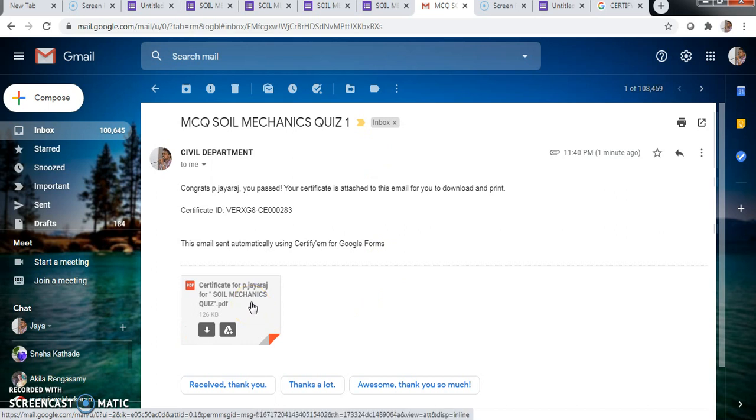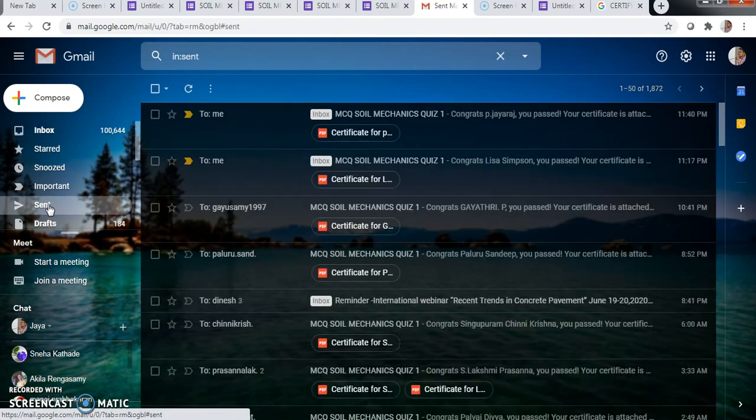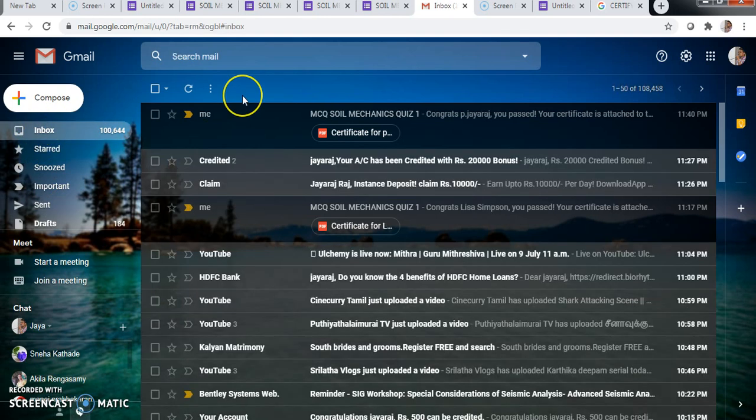And one more option is there: whether they get the certificate or not, we can also see that in the Sent option. Those who are submitting the quiz, you can see in this Sent option whether they will receive the certificate. So these many people are receiving the certificate. One copy is in the Sent option, and another copy goes automatically to the particular person who attended the quiz. This is the automatic generation.